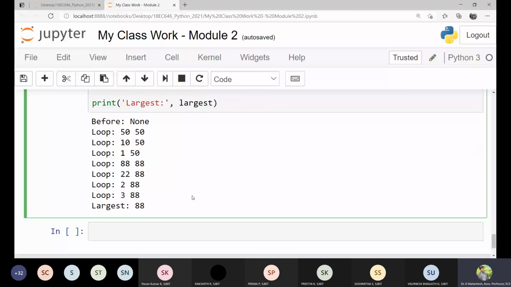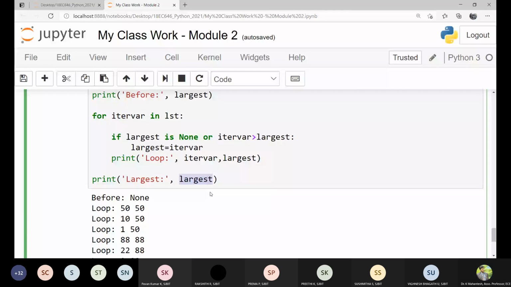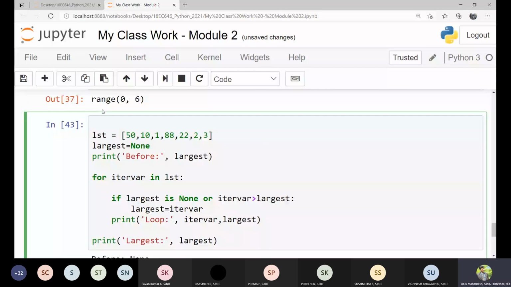So what if I want to get a smallest value, guys? So this is for the largest. What do I need to do for smallest?